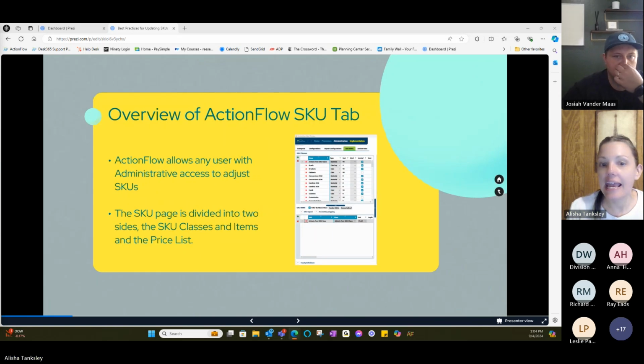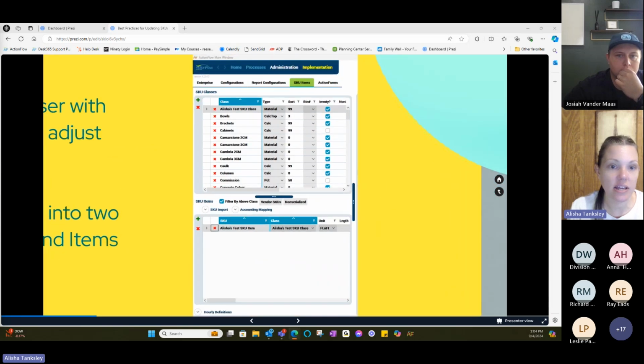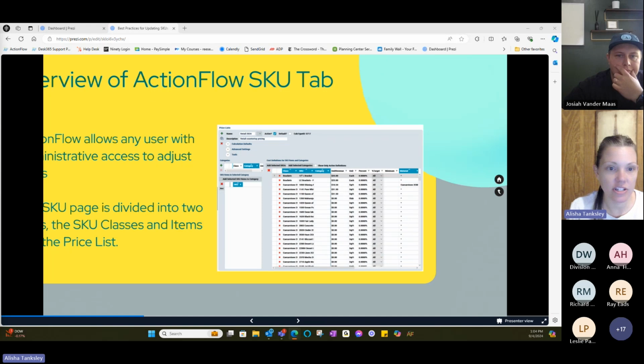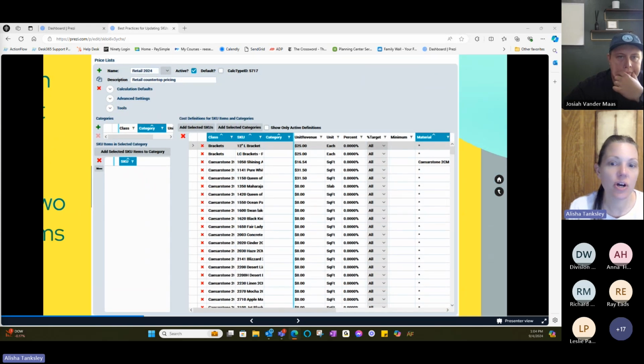Any users, like I said, that have administrative access can adjust SKUs. Our SKU page in the back is divided into two sides. One side of the page has all of your SKU classes and SKU line items. And then the right-hand side of the screen also has your price list. So those are the two differences between the left side of the screen and the right side of the screen when you're back looking at your SKU page.